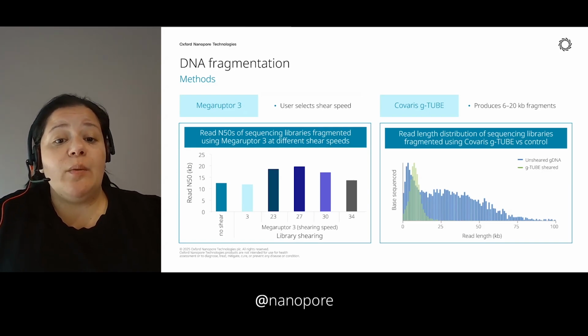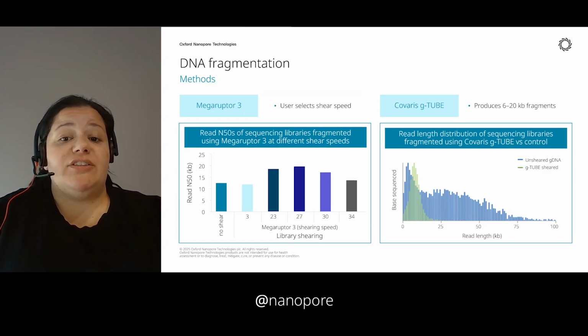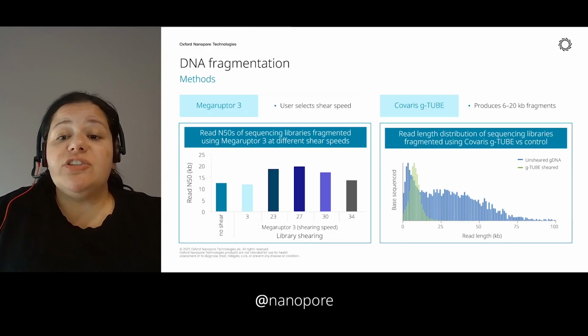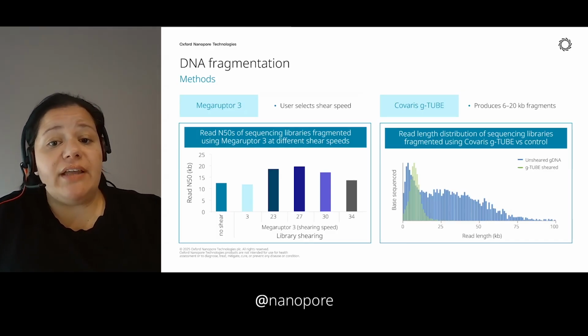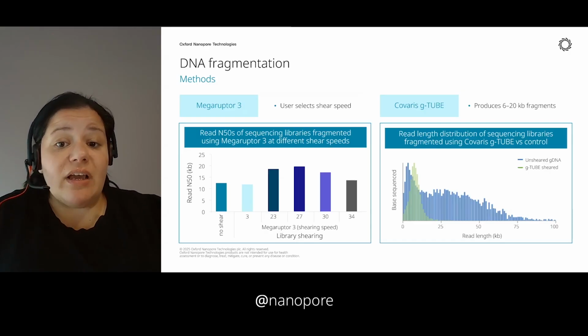Another method we recommend for fragmentation is the Covaris g-TUBE. In this case, you can just pass your DNA through a tube at a different rotation speed in a centrifuge, and this will produce different fragment lengths.